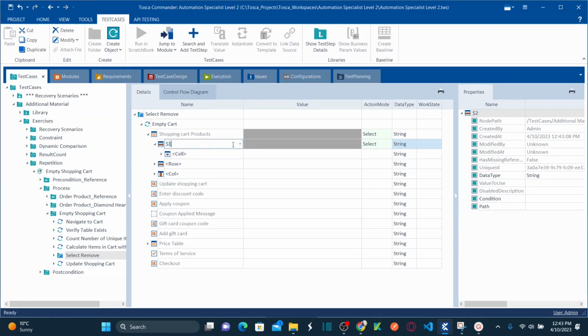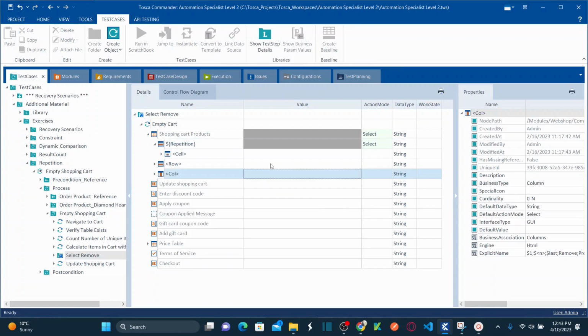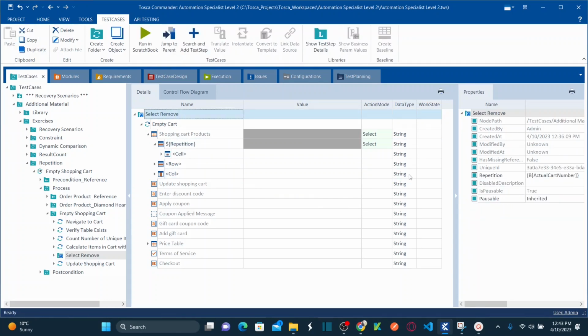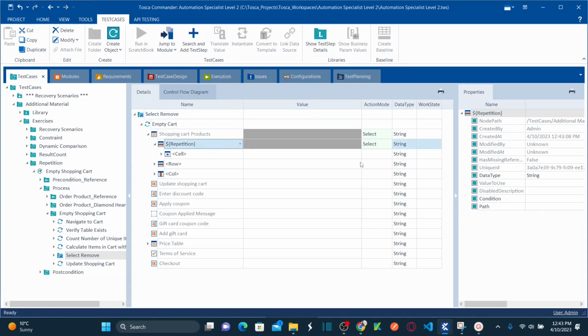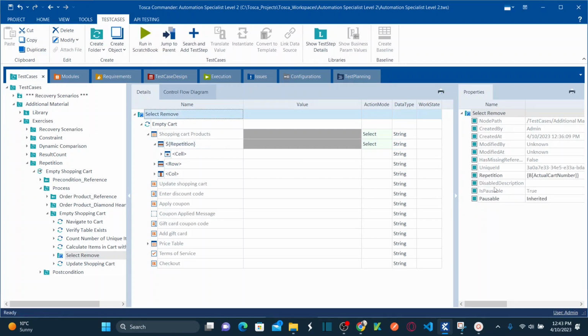How? You need to specify dollar, curly braces, repetition, and close your curly braces. What it will do is use whatever you specified in the repetition. So here I'm using the same explicit name. Basically, this repetition can be used as an explicit name.